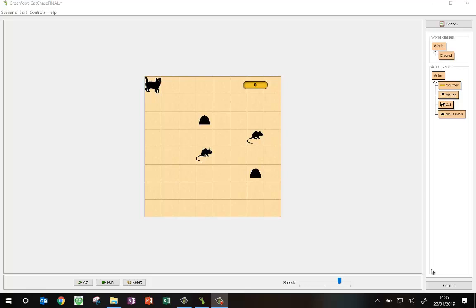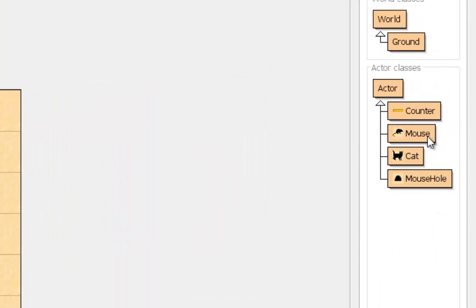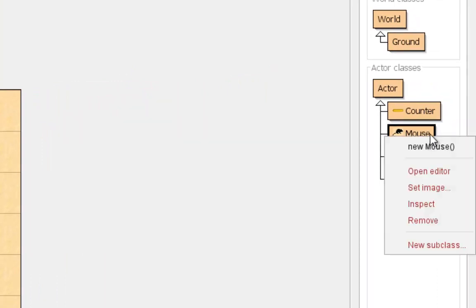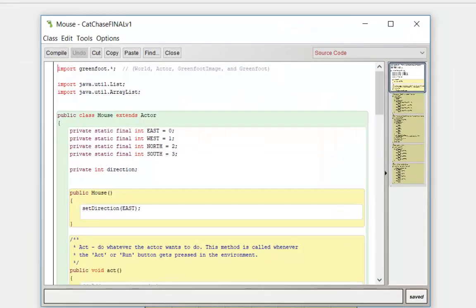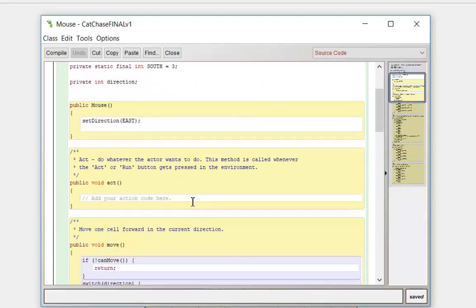So remember, you need to save the world. Right, what we're going to now do then is get the mouse randomly moving around the screen. So we're going to right click on the mouse icon and go to open editor. What we're then going to do is look for the bit that says public void act, and this is where we're going to be typing our code.